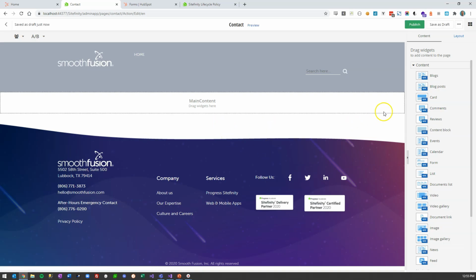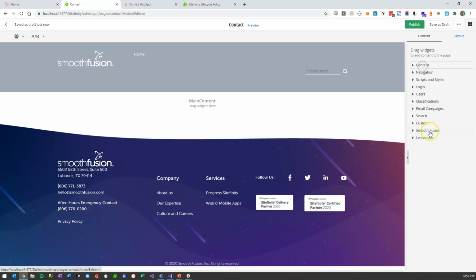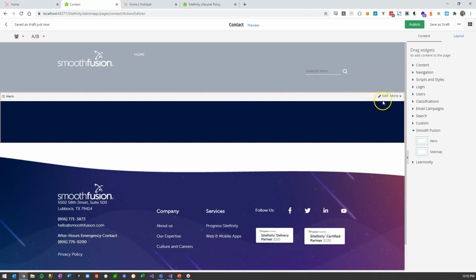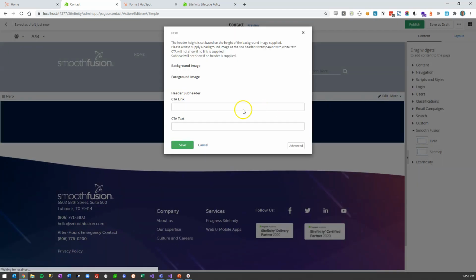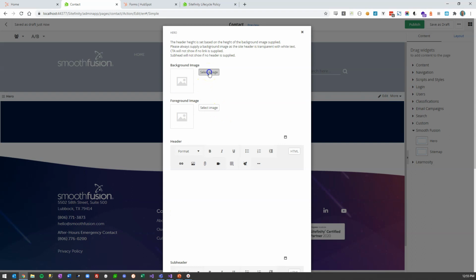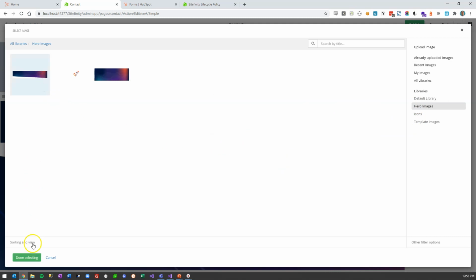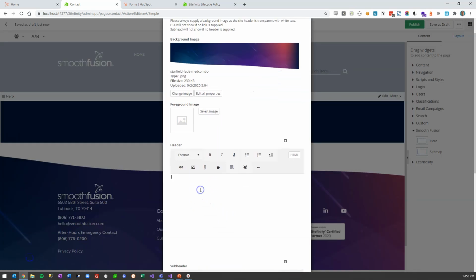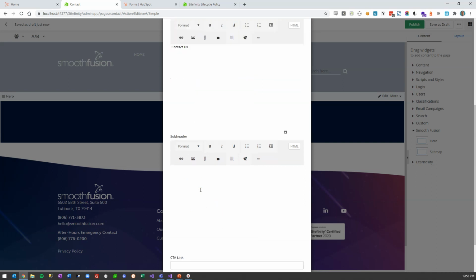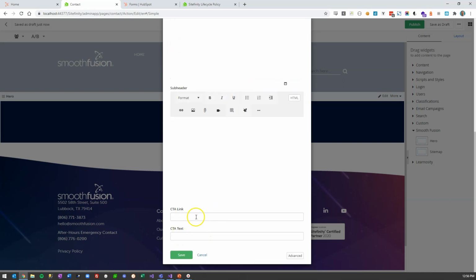And for this custom template, we have a custom hero. So we'll use the custom hero image, and this just has a custom widget designer that we've built. So I'll choose a background image from our library here. Use this one. And the header will just be contact us, something like that. We're not going to have a call to action. Our subheader could be, contact us for more information, something like that.